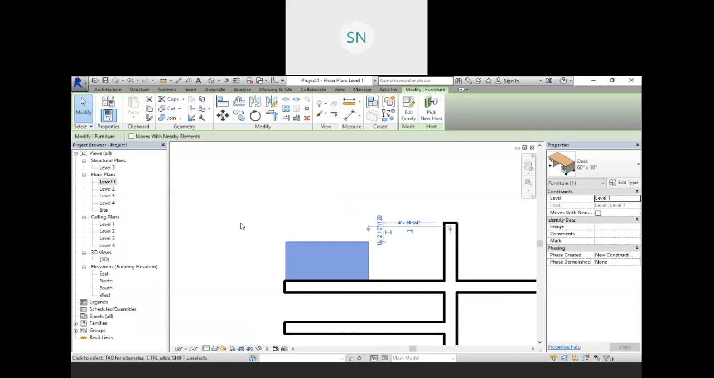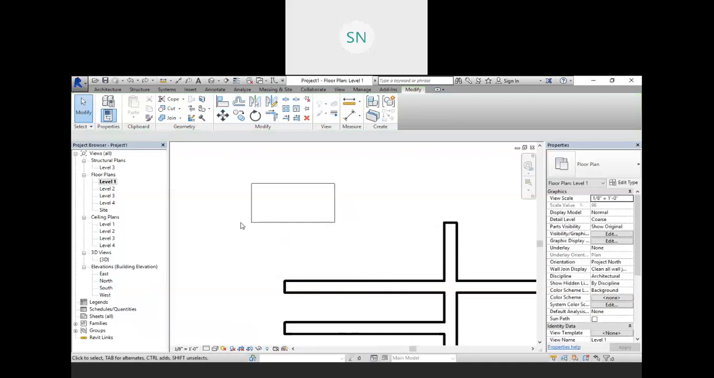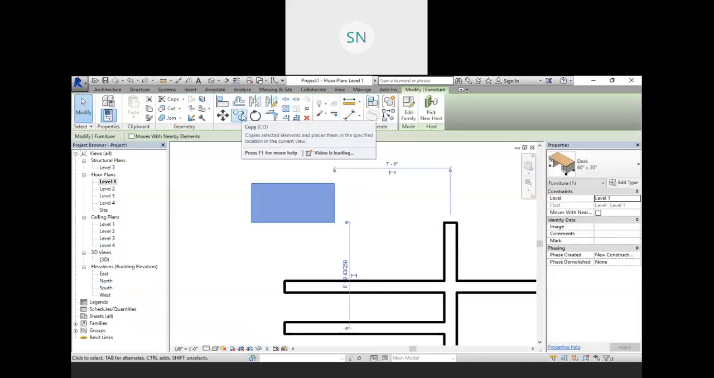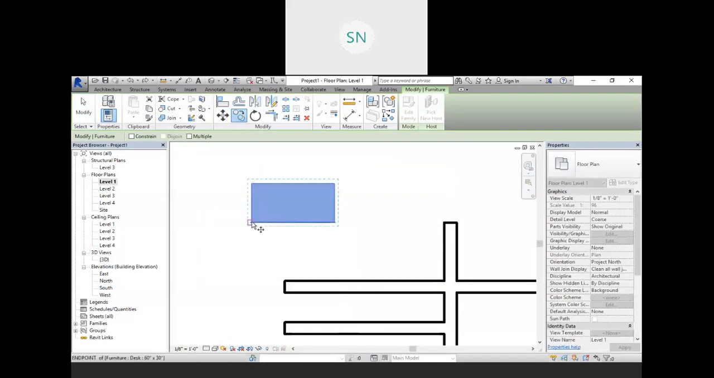So these are the options we have. Similarly, we have the copy option. You can select your object, then go to Copy or CO, then your base point and the next point.